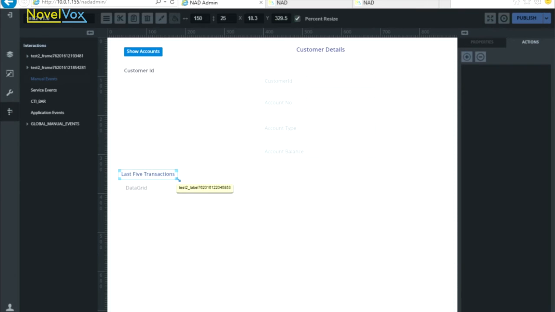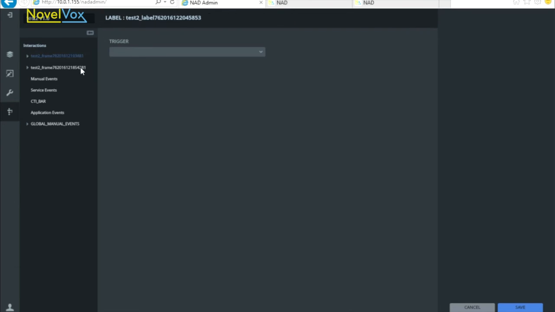We also want the label to be visible when we click on any customer ID on the list. So again, select the label, and go to Actions, select the manual event, and once the manual event is fired, we change the visibility of the label to Show, and click Save.